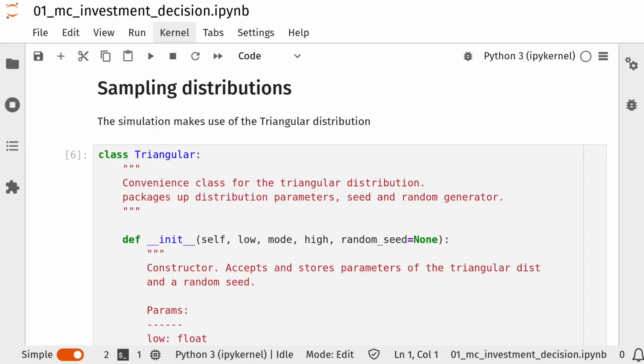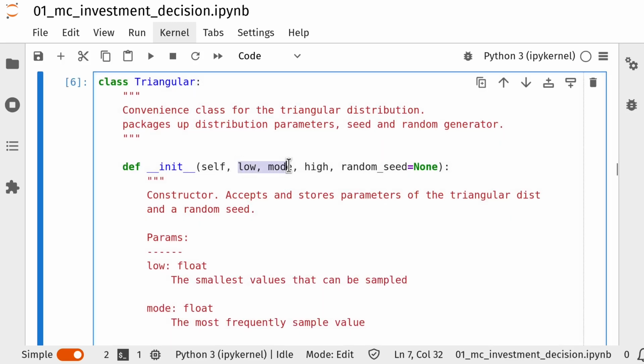The beauty of Monte Carlo simulation is its simplicity. To obtain that randomness within our output, we've defined 5 triangular distributions. The parameters of each triangle are the low, the most likely, and the high scenarios for that year. So I've created a class called triangular, and I'm passing in my low, my most likely mode, and high scenario values, and I'm also passing in a random seed. That's going to enable us to make this a repeatable experiment. We can control everything about what's happening.